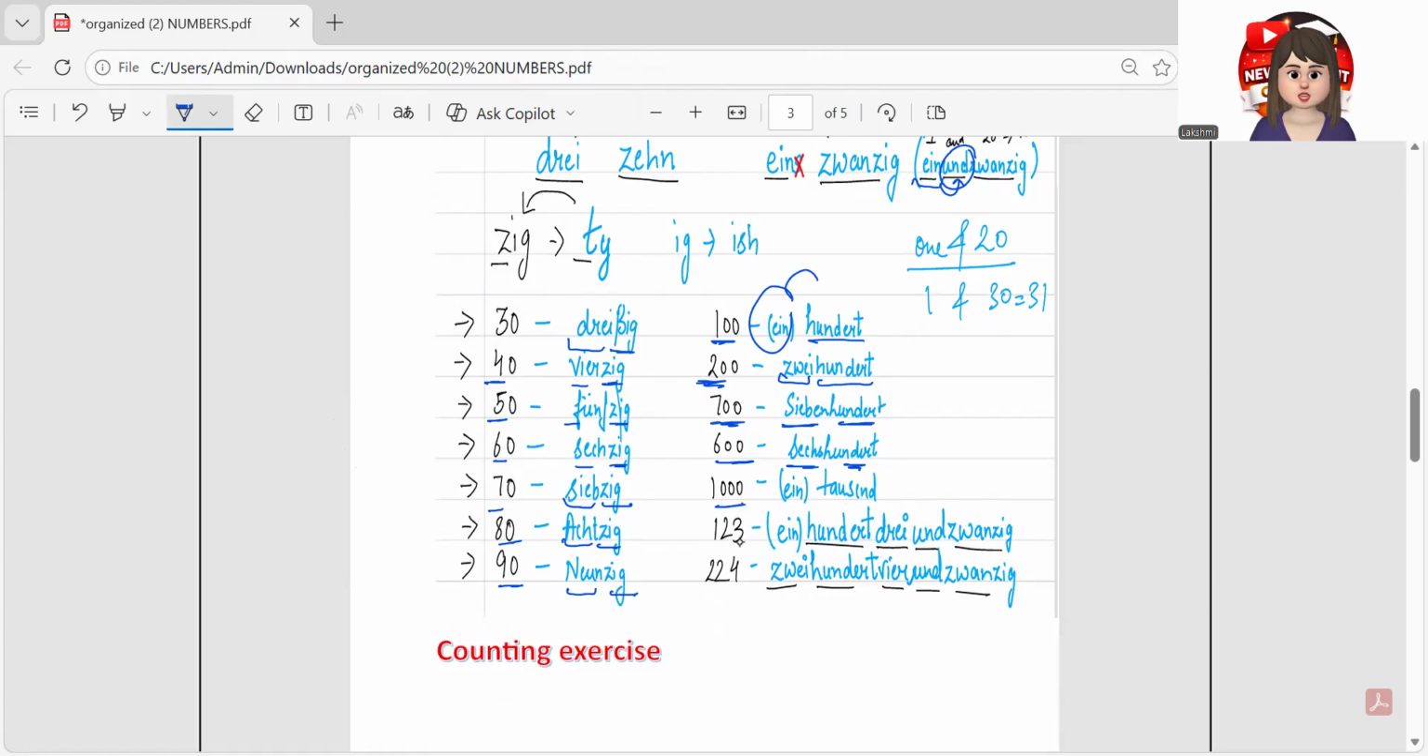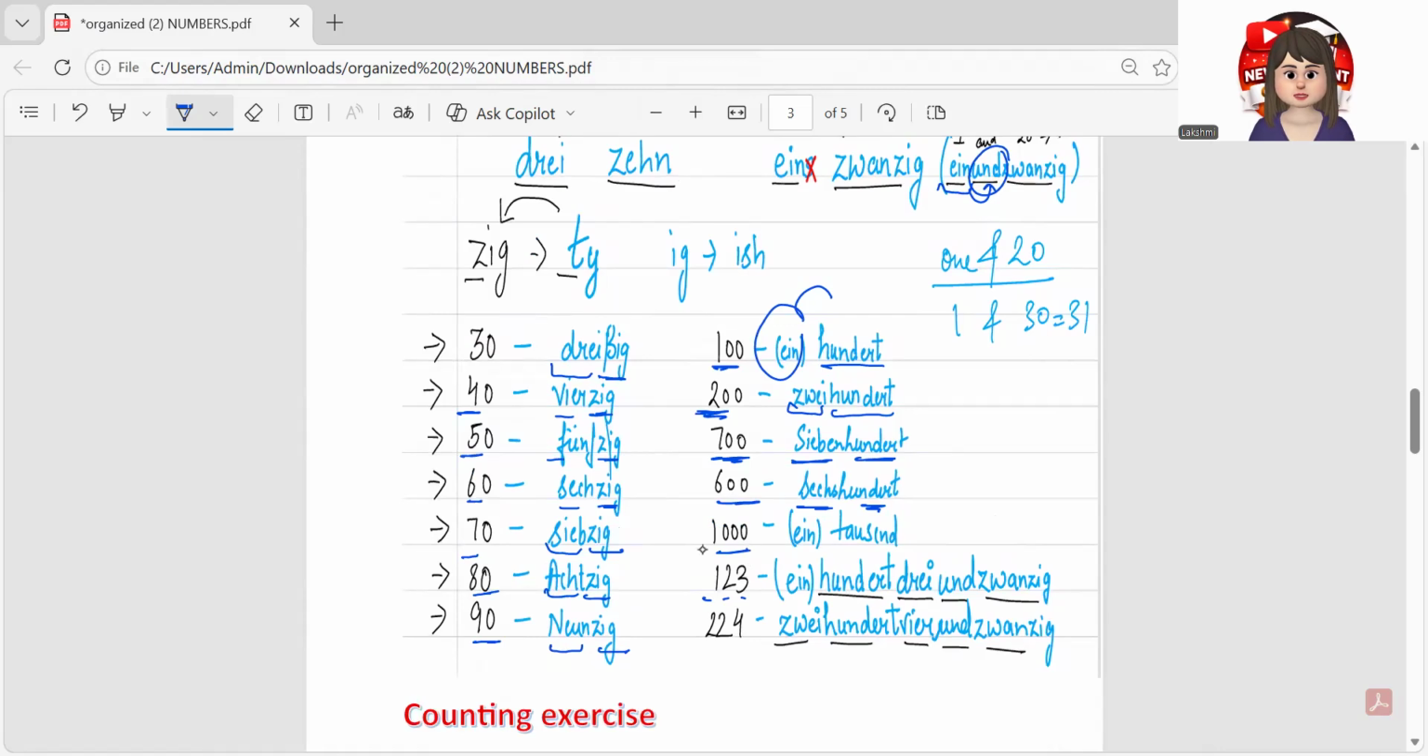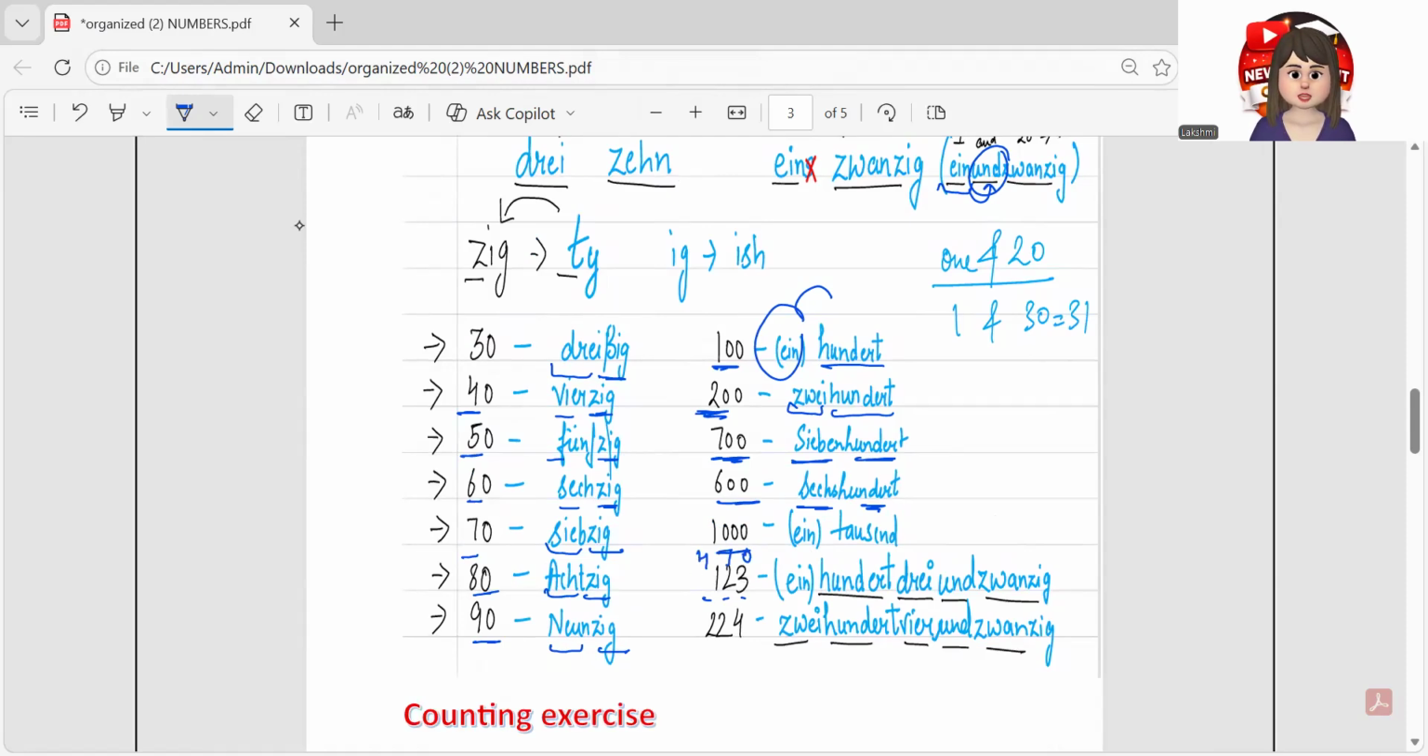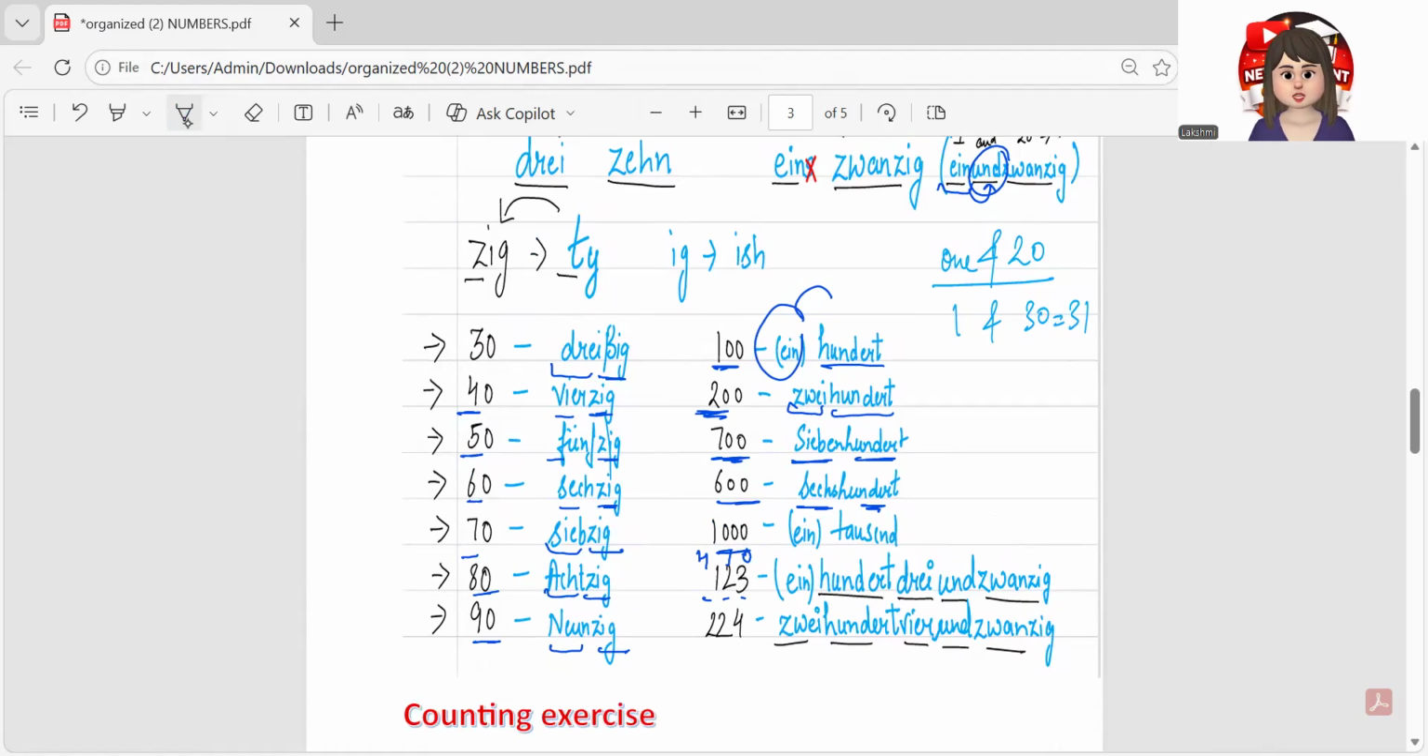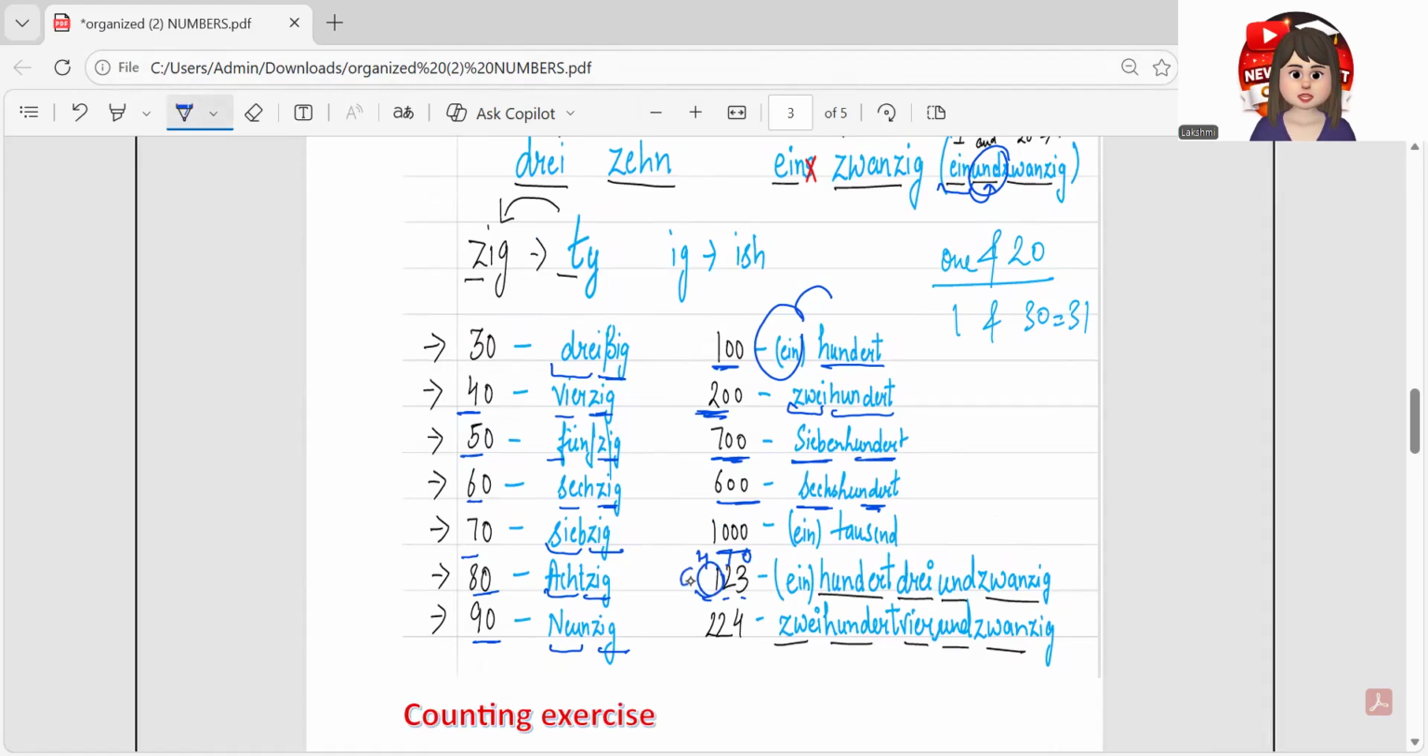Now next is here 123. Okay, how to say 123? Let's do the basic of mathematics again. You already know the place system, like here ones, tens, and hundred, right? Ones, tens, and hundred. So now you can see here one is on the hundred place. So first write 100.